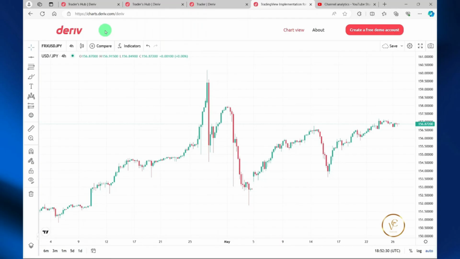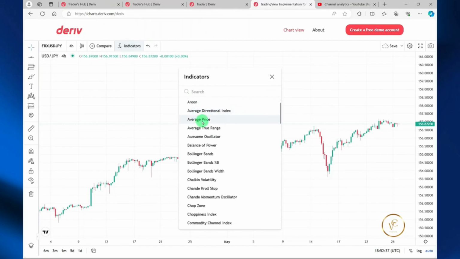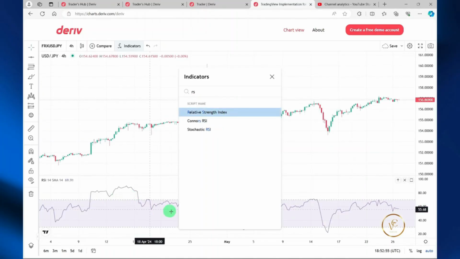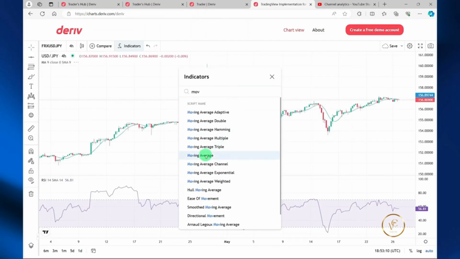To add an indicator to the Deriv, here you're going to select indicators. Scroll down and select the indicator that you want. So let's say we want to add the RSI indicator. So search for RSI. So here's the relative strength indicator. So just select it and then it adds it to the bottom of the chart. If you wanted to add like the moving average, you search for moving and then it suggests them, right? So here I'm going to select moving average. Now I'm just going to select close to exit.